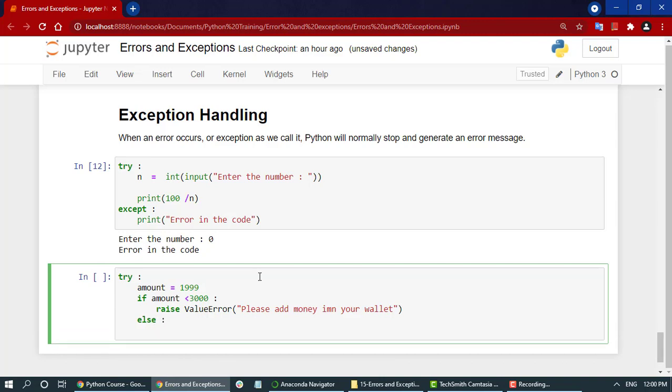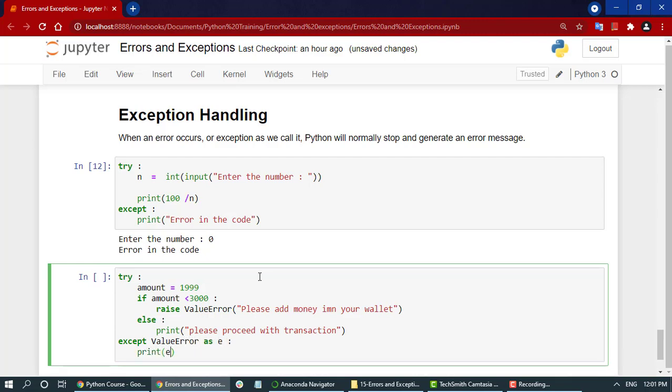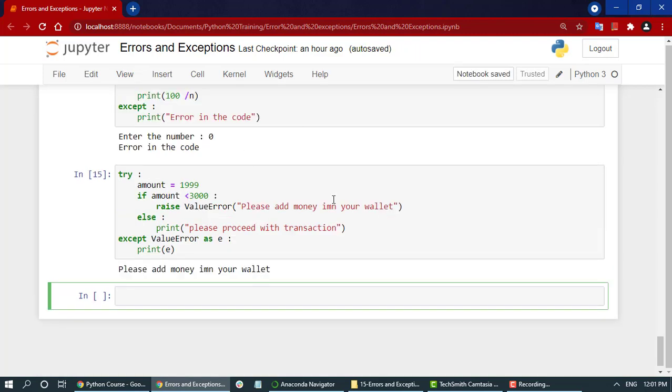And let's write else. Else what I'm gonna do is print, please proceed with transaction. Okay, so let's run it, and inside of this I can just write an except block, except ValueError as E. Let's print E. Let's run it. So I'm gonna get this message.